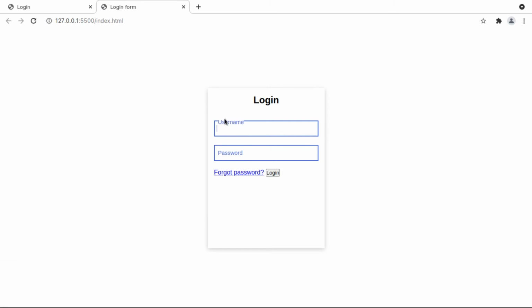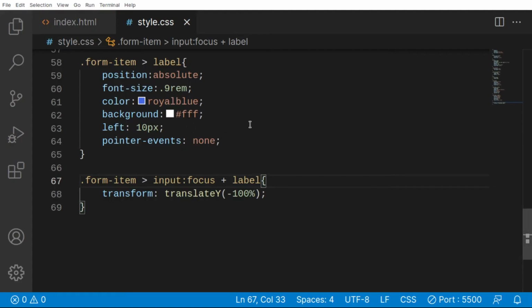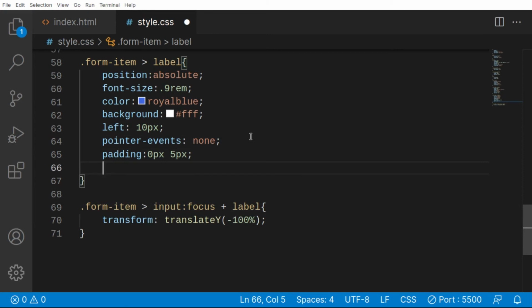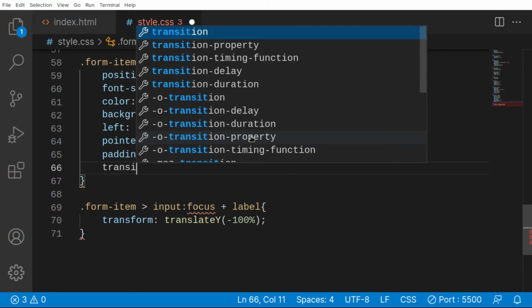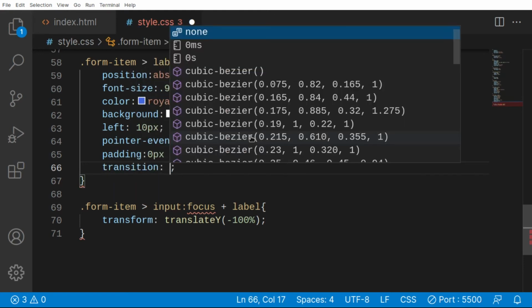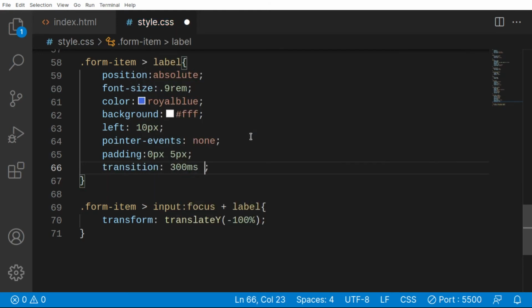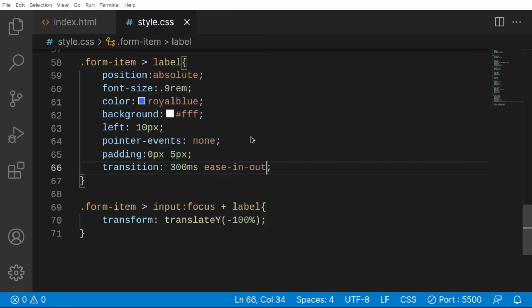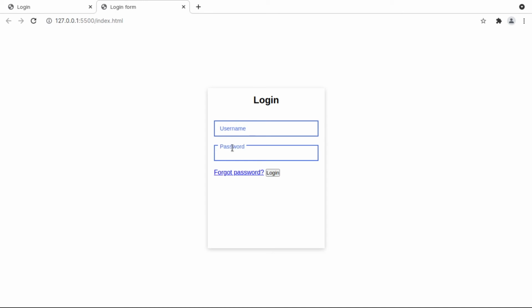You can see there is no kind of padding, so we are going to give it a padding of 5 pixel from left and right. We are not going to give any padding from top and bottom. And I'm also giving a transition of 300 millisecond ease-in-out to all the properties. So you can see that here we got our cool animation.